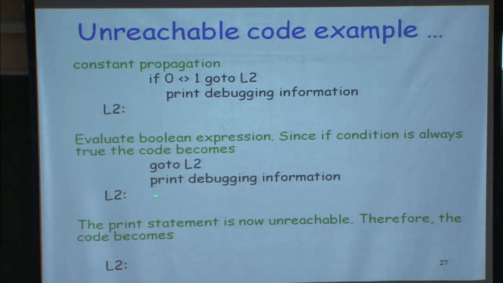And once I have this jump, all this can get eliminated, and even this go to can get eliminated by just a moving window. Then this code will never get executed, so the print statement is now inaccessible, and therefore the code becomes just a jump to L2, because I may be jumping to L2 from many other places.